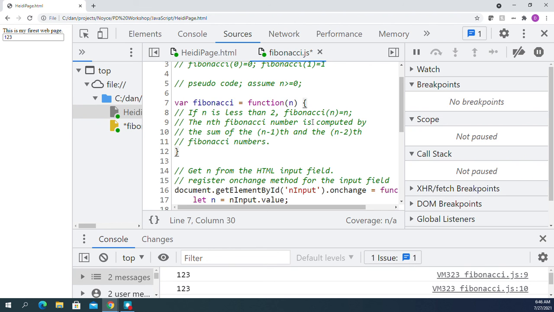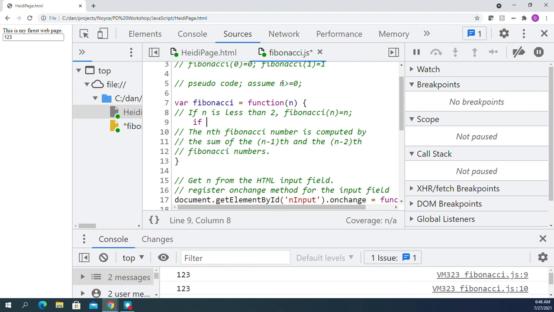So that will be the implementation of Fibonacci inside this function. So if n is less than 2, we first check. If n is less than 2, that means it's 0 or 1. Then return n, because n could be 0, and then Fibonacci 0 is 0, n could be 1, and Fibonacci 1 is 1. And that's done.